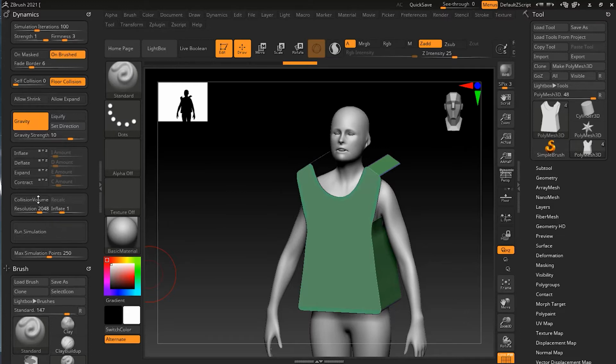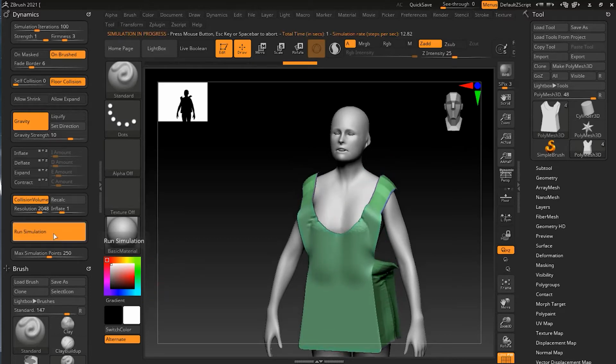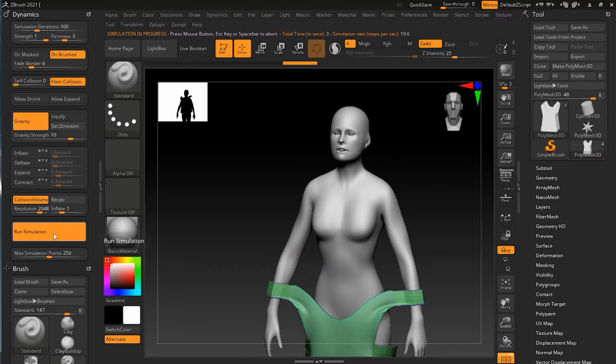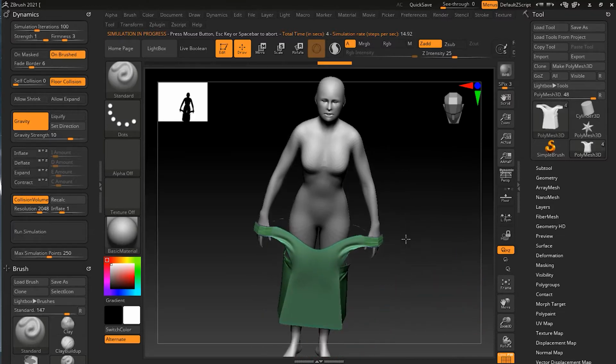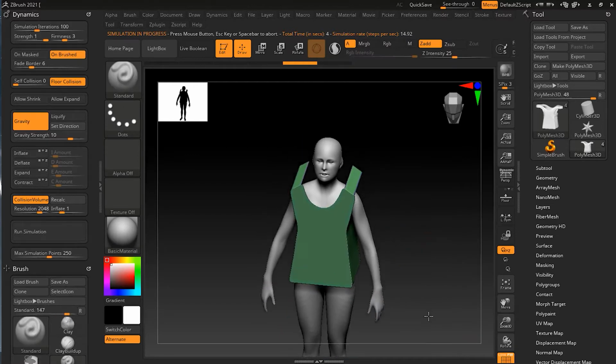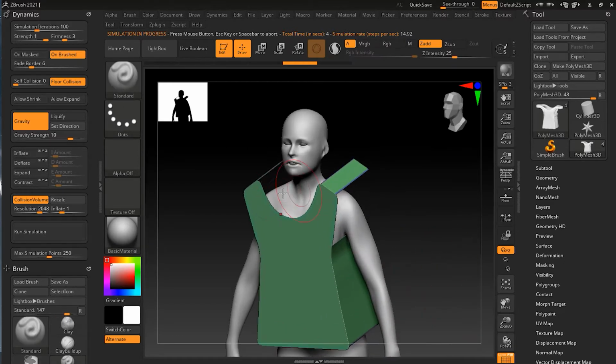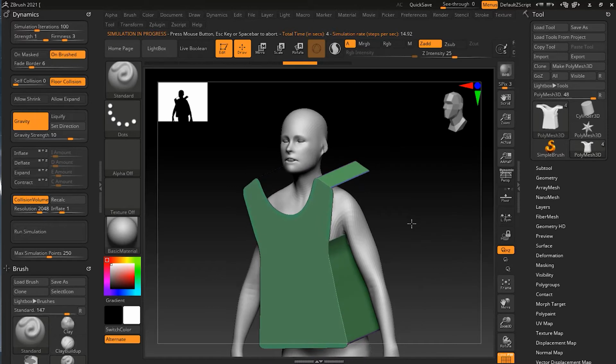Okay, let's turn on the collision volume here. Now if I start this, it will just fall down. This is not what we want, this is not what we are looking for right now. What I want is for it to conform with her body. So the gravity is not helping us. Inflate will expand it. Deflate will deflate it, the opposite of it. Expand basically increases the volume of it.